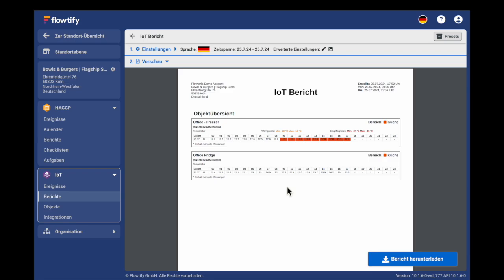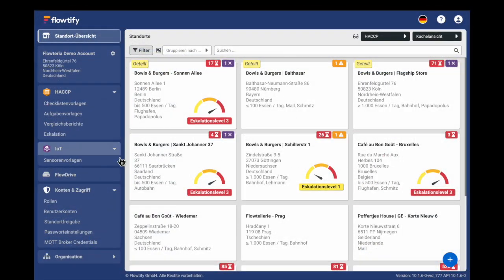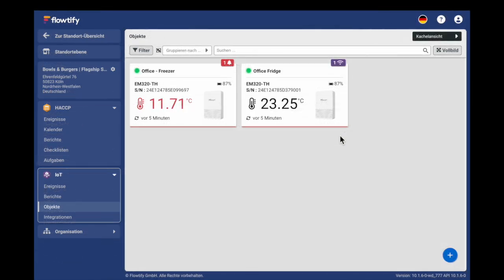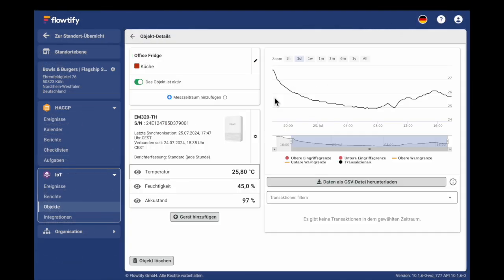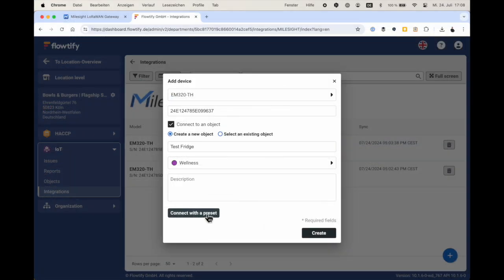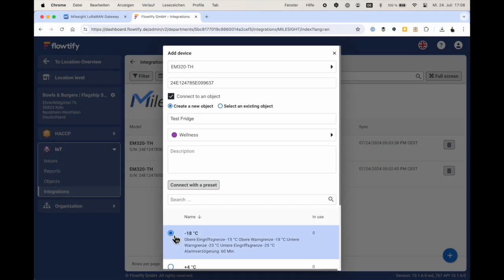The recently introduced sensor templates, found on the location overview level, are now available not only in the objects section but can also be added directly when setting up new sensors. This saves valuable time during the setup of new sensors.